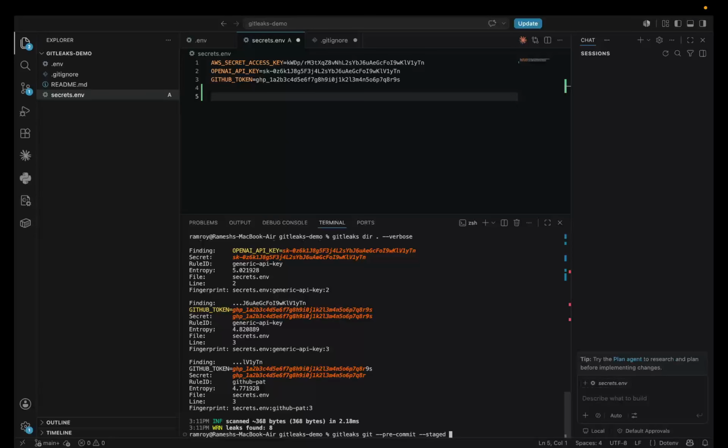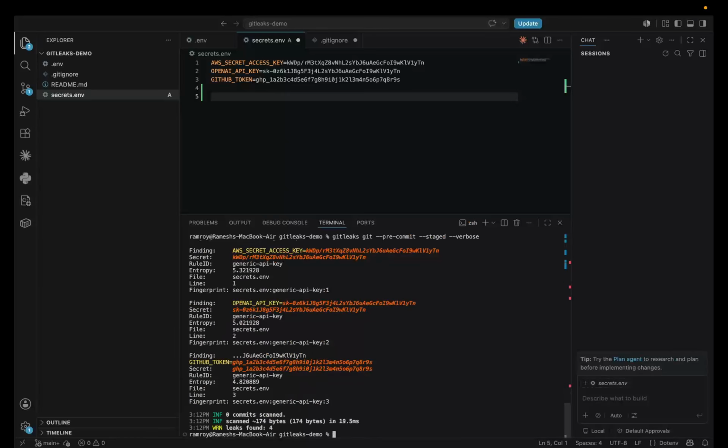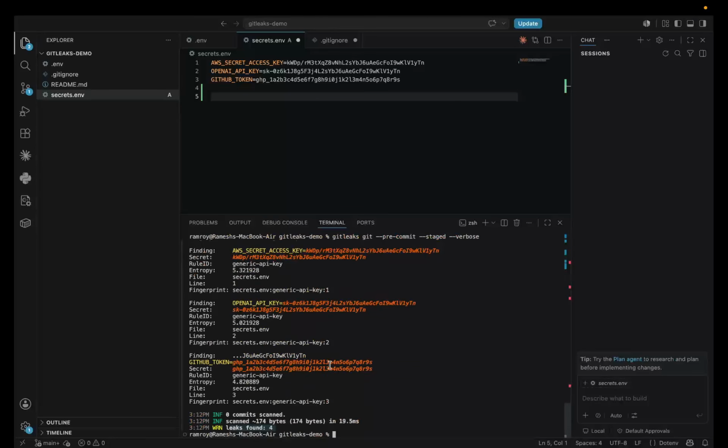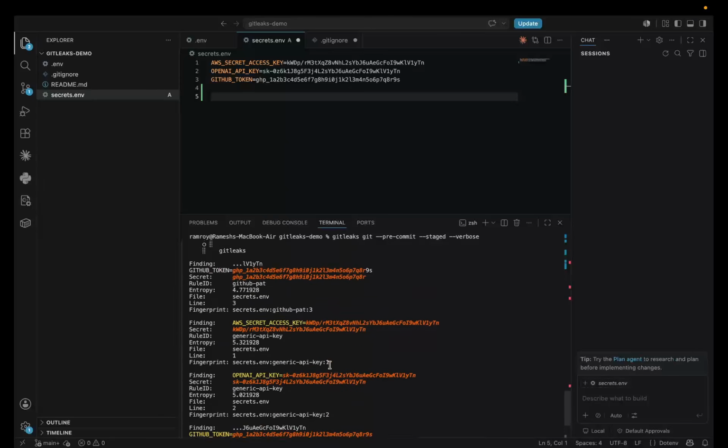Okay, so in a clear output, if you use this, it will say there are four leaks, that the files have been pushed to the stage. It is saying that four leaks are found. Okay, so how does GitLeaks work?